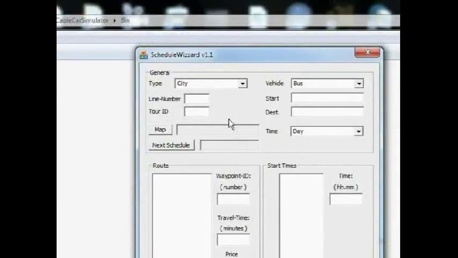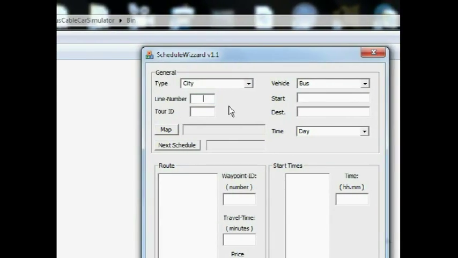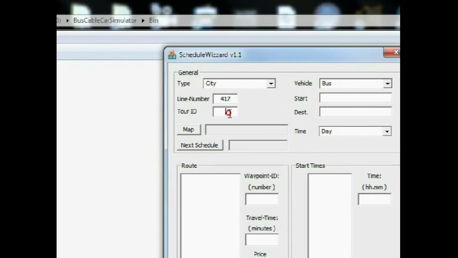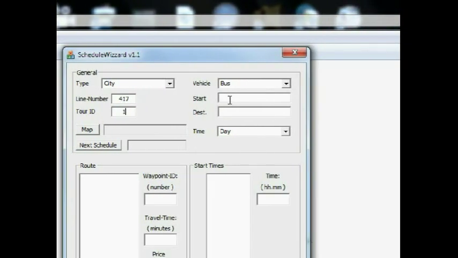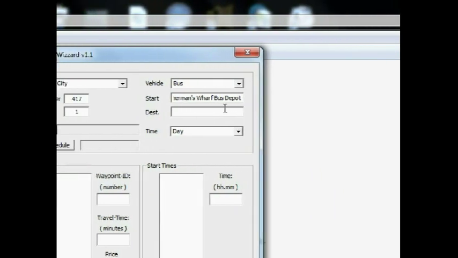Next, enter the line number. It can be any number you want as long as it does not exist already. Then enter the route number, 1. Enter a desired name for the starting point and destination. I will make a very simple route for this demonstration, going from the bus depot to the Broadway tunnel.